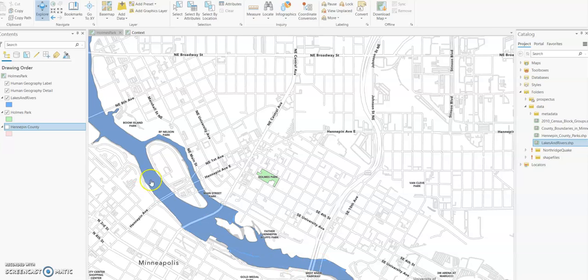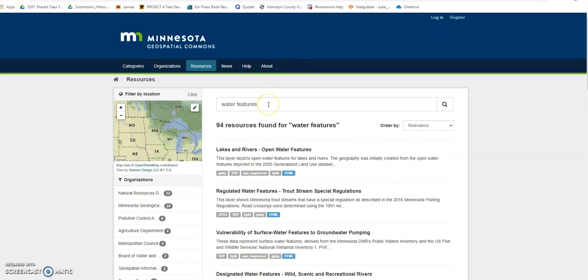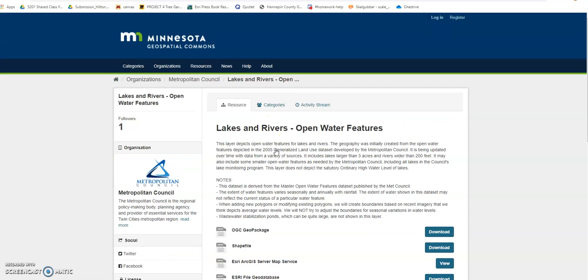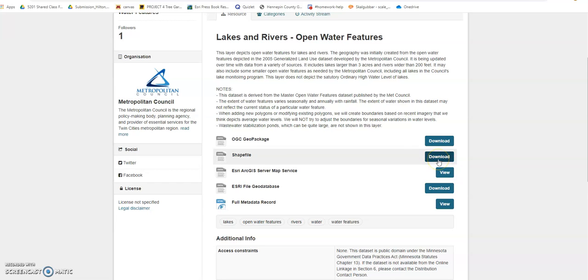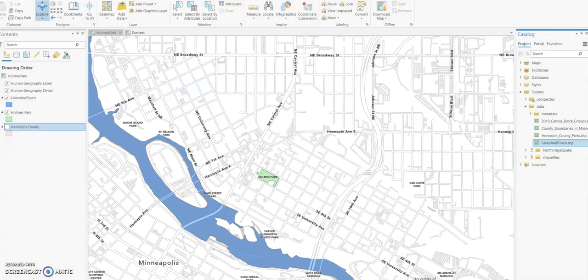I input the water shapefile layer that we can see here. I actually downloaded that off of the Minnesota Geospatial Commons website. You can find that file as well by typing in water features, clicking on this first result here, and then downloading that shapefile. And I've already done that. Just make sure that you put it in the correct folder that you connect to your ArcGIS file. Also, make sure that you extract that by right-clicking and selecting Extract All and placing all of the components in that same folder as well.